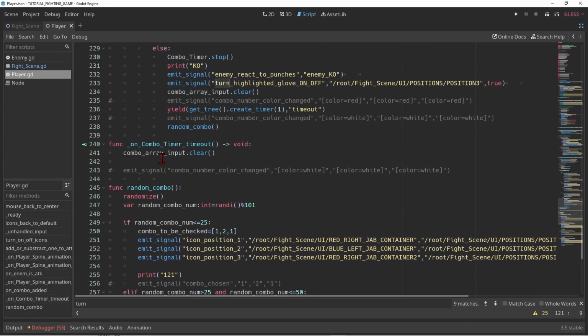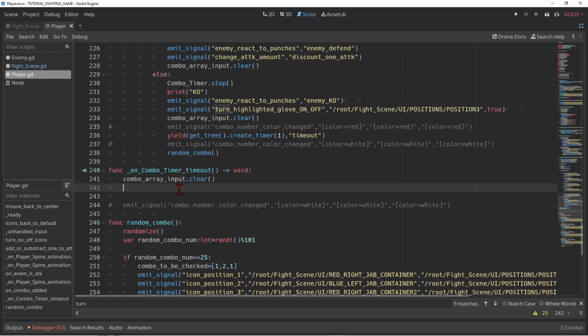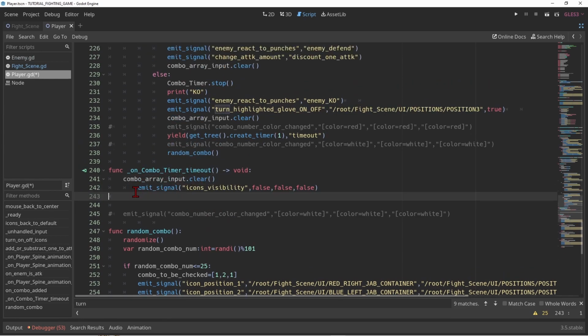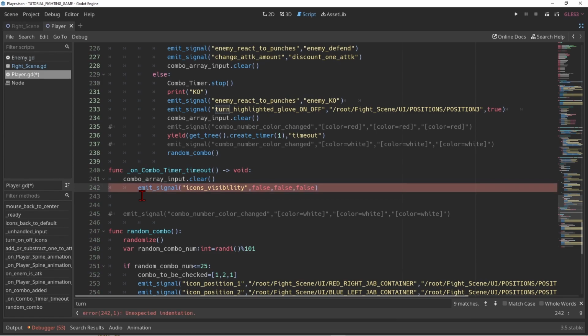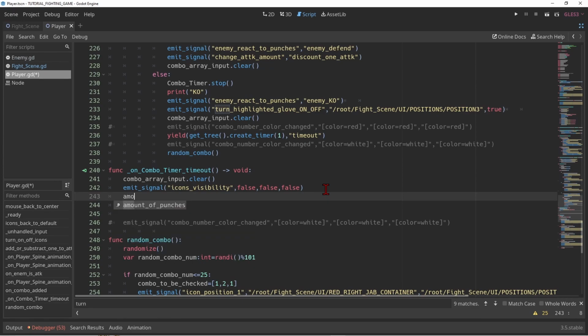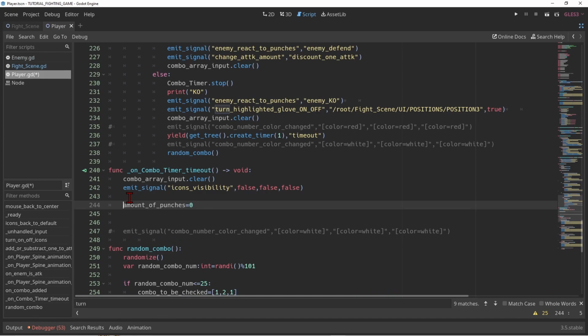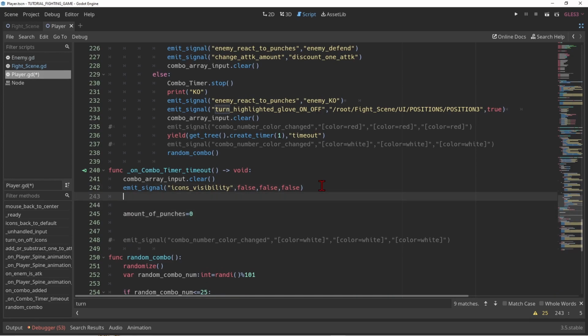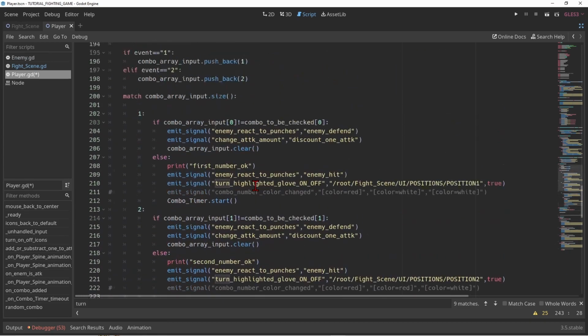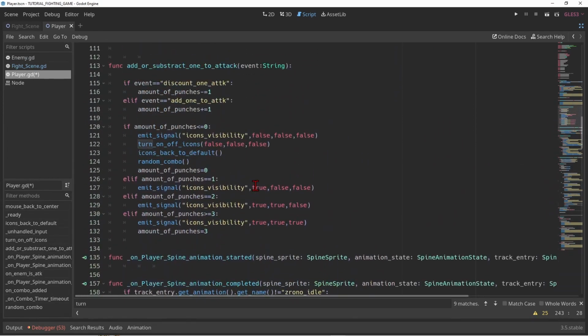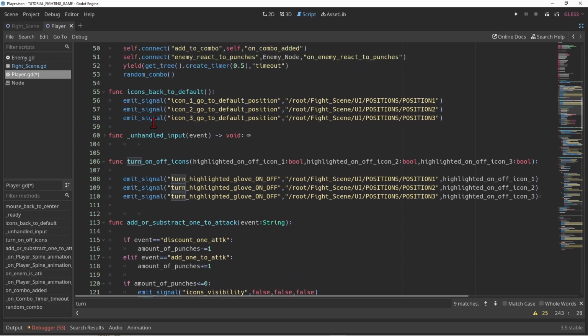So we can just copy this, okay, and say, okay, so when the time is out, we clean the input of the player. All the icons' visibility is turned off. They are turning to off, okay? The amount of punches is equal to 0. So the player needs to dodge again. The icons back to default. Let me check this function again.